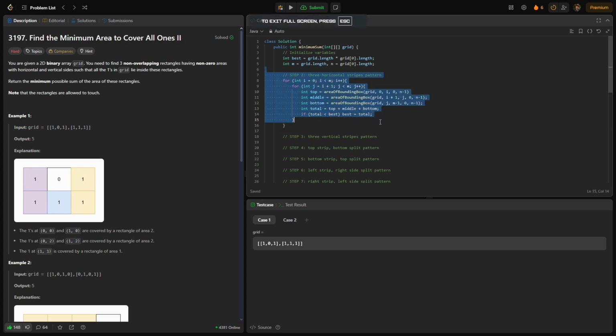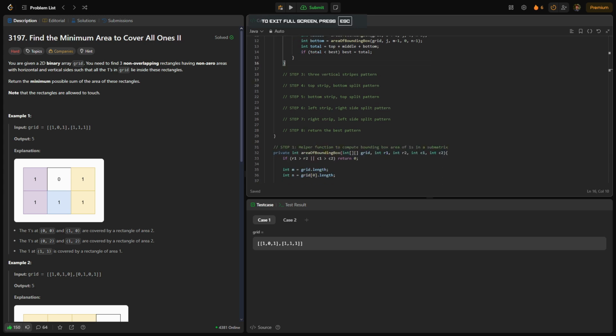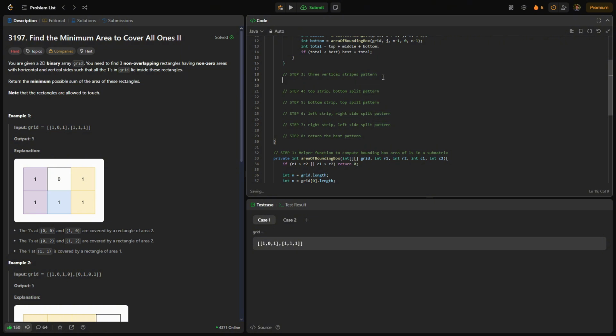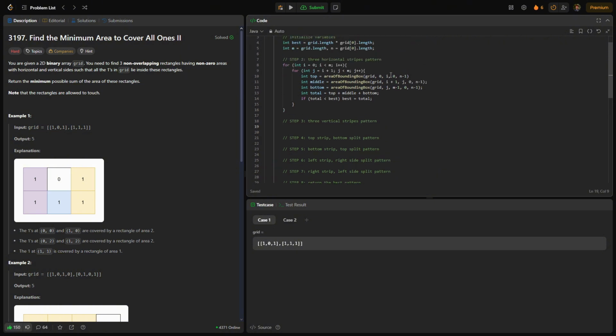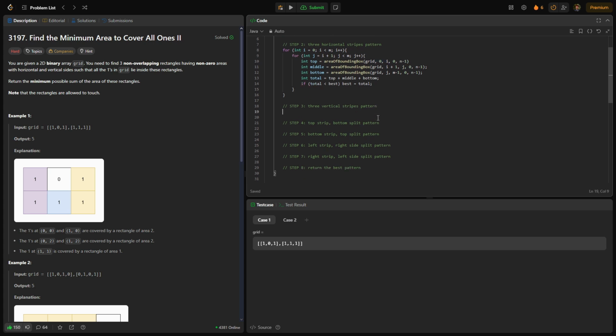Now that that's done, we can move on to step 3, which is going to be our 3 vertical stripes. It's going to be the same exact thing, so I'll probably speed this up a little bit. We're doing the exact same thing, except we're going to flip the values that we pass. So let's go ahead and do that.